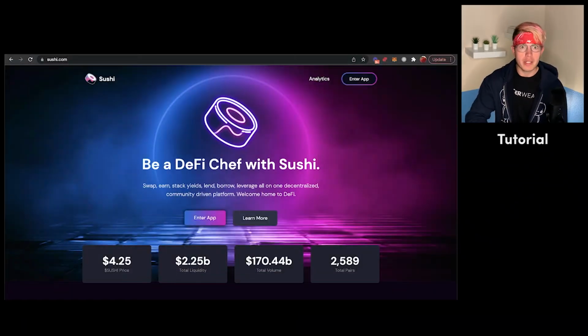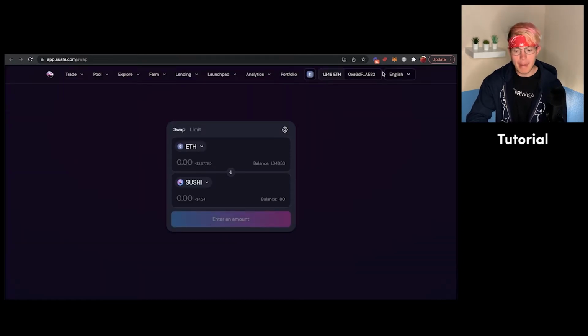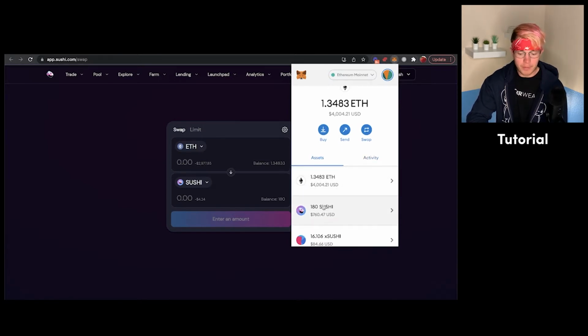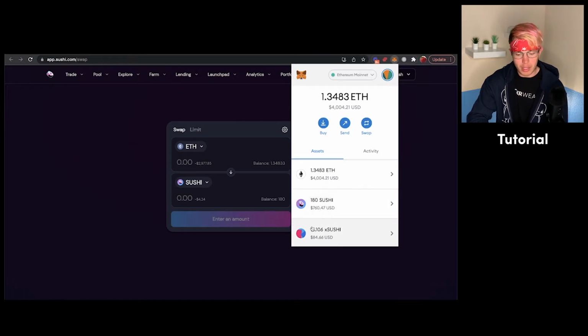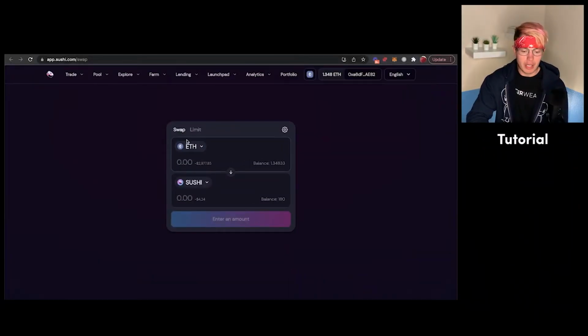So the first thing you'll want to do is head to sushi.com and then press enter app. Now, from here, you're going to need a MetaMask wallet connected with some Ethereum and some Sushi tokens in it as well. So as you can see, we have our MetaMask, we have some Ethereum, and we have some Sushi tokens as well as some xSUSHI tokens, but you don't need those yet. If you don't have this set up, we have a full video right up here that'll show you exactly how to do that.